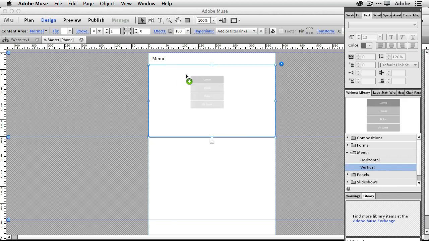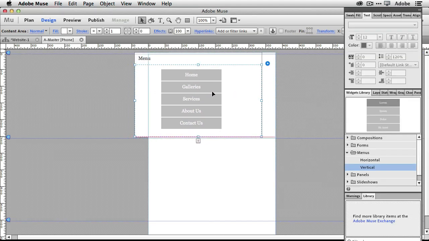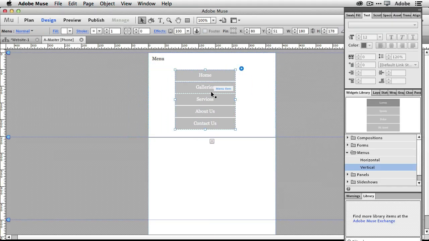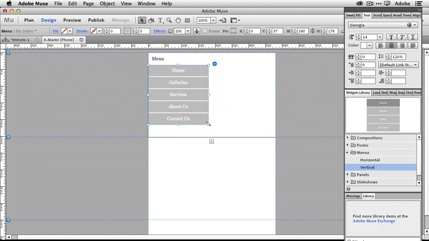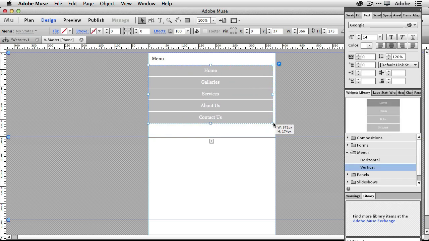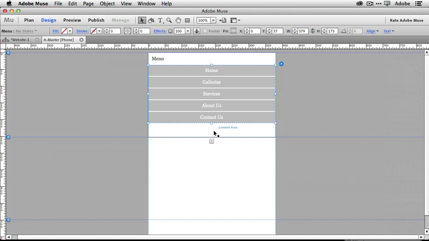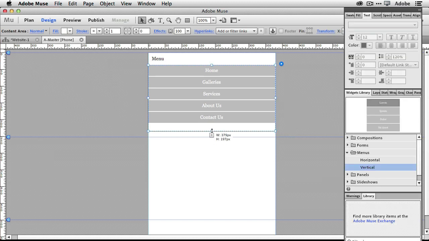I'm going to grab a vertical menu. And once I put that, oops, grabbed the wrong thing there. Once I put that vertical menu inside, then I can style it just like any other widget. I can change the font, change the size, change the color, change whatever I want. And now I have my nice accordion menu.